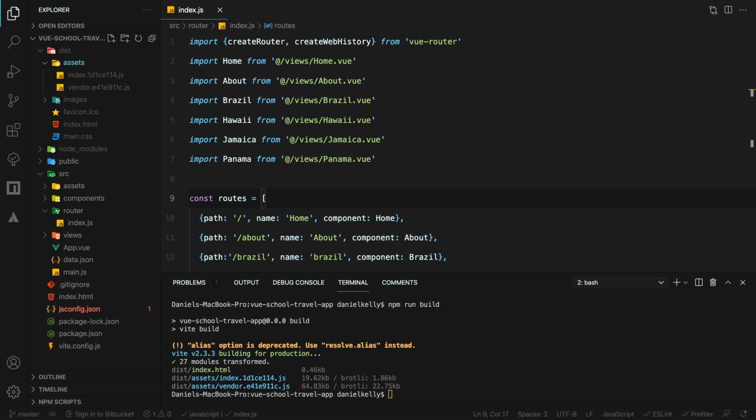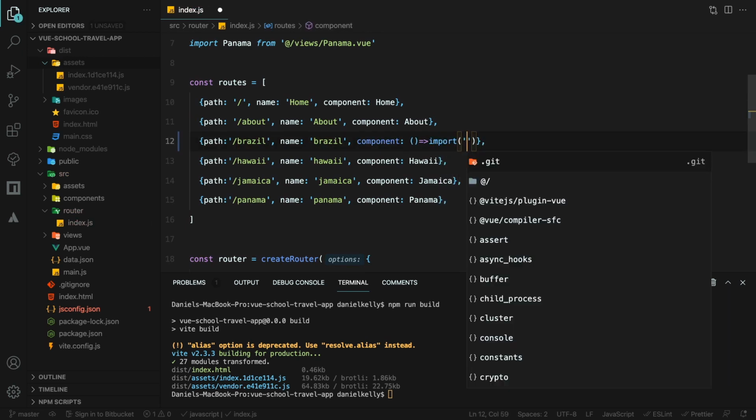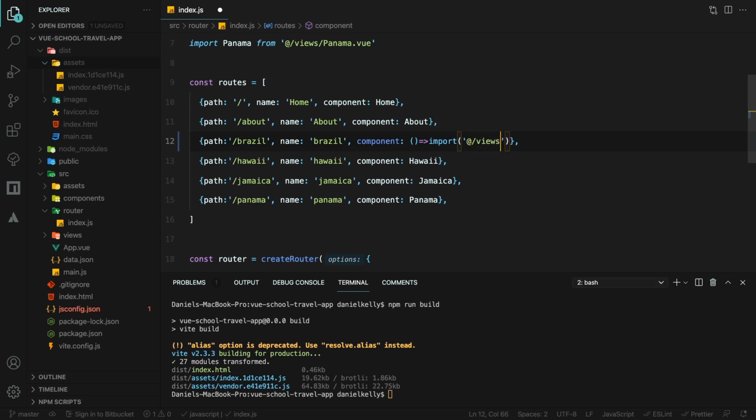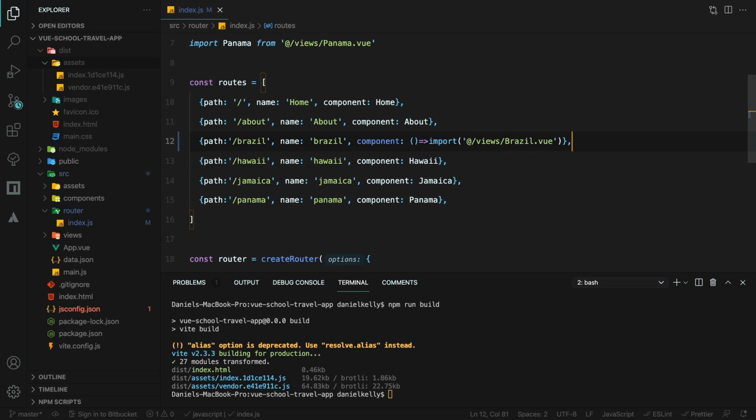In Vue, it is really easy to do this. Let me show you. In router/index.js, we can use a dynamic import to lazy load the code for the Brazil page. The import statement will only be executed when the arrow function is called, thus lazy loading the component only when needed.